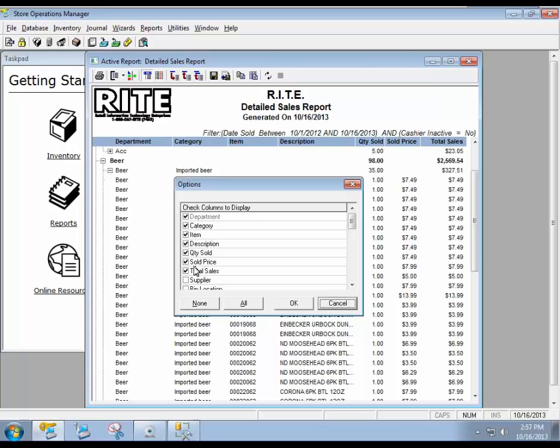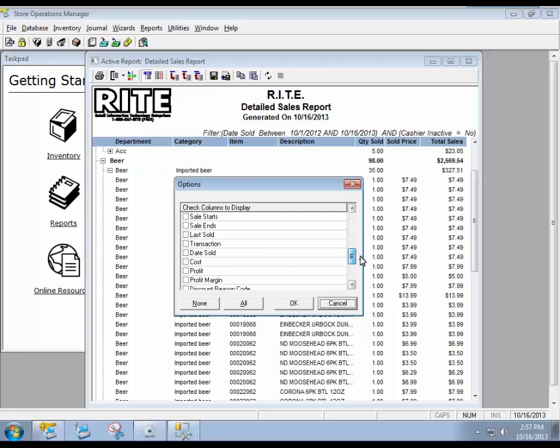Now you can see the columns that are displayed in this report, they're checked right now. So department, category, item, description, that's what you see right now. But actually on a detailed sales report, and this is a common theme in basically all these reports, if I scroll down, you can see there's a ton more stuff in here. But if I had all of this stuff shown in this report, I wouldn't be able to make heads or tails out of it. It'd be a nightmare to look at. There'd just be too much information.